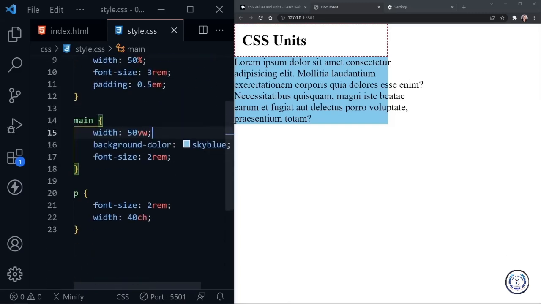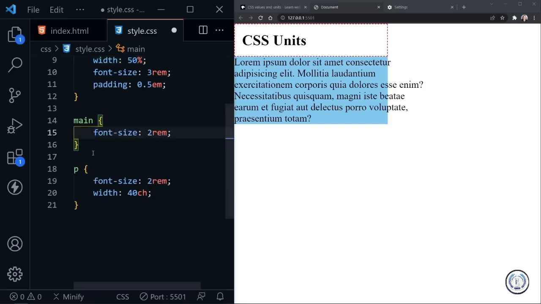There may be times when you want to use the viewport width, but most of the time I find myself using the percentage and getting the same result. And I'll give an example where the percentage is actually a better choice. So let me remove that 50%, and I'll remove this background color that's making our page look bad.